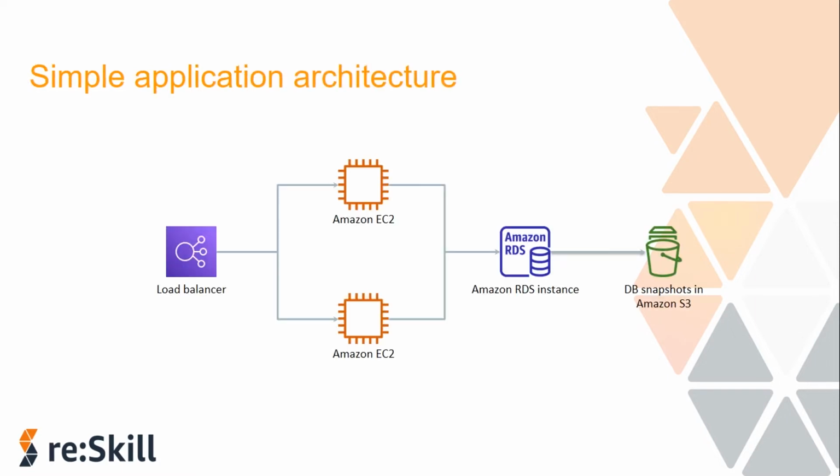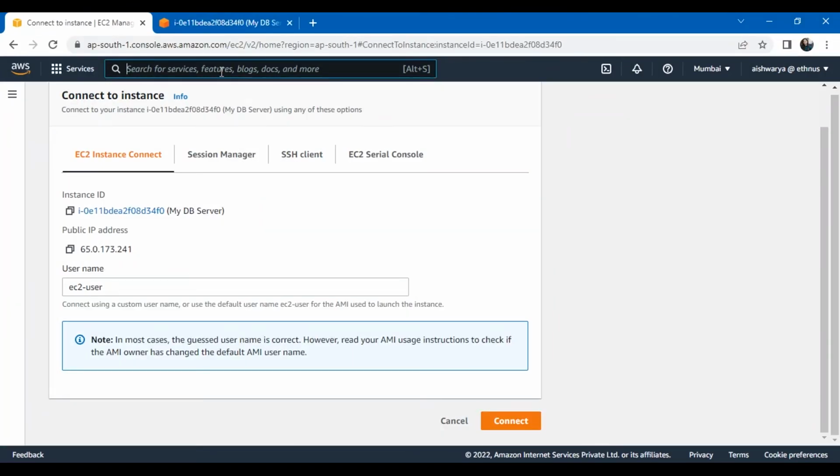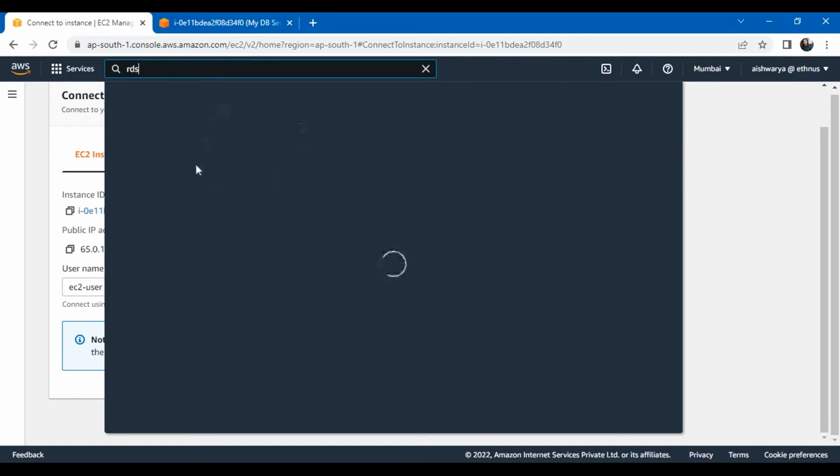So before we ask other questions to choose another database, let's have a look at how we configure Amazon RDS on the AWS console. Let's go back to the AWS console. We will set up an RDS database now.